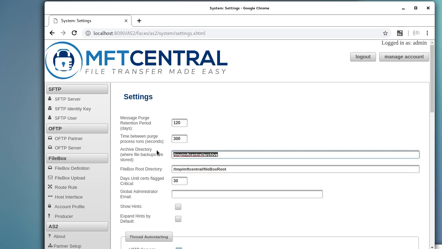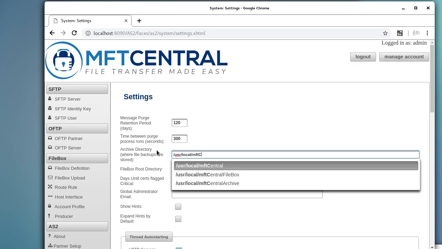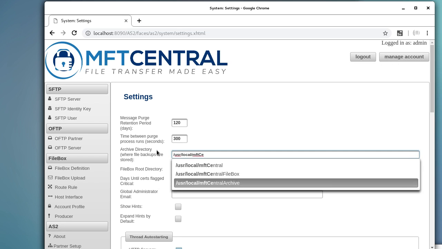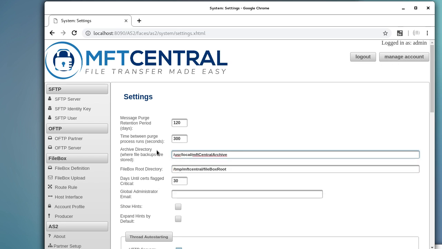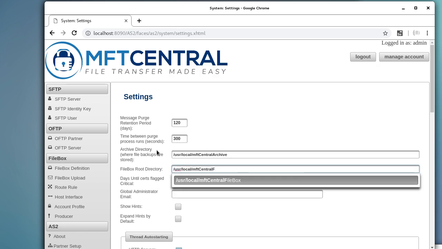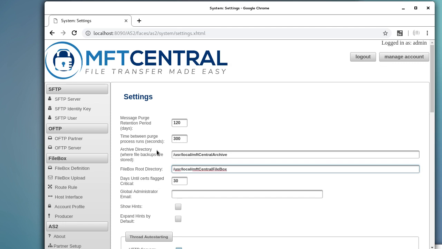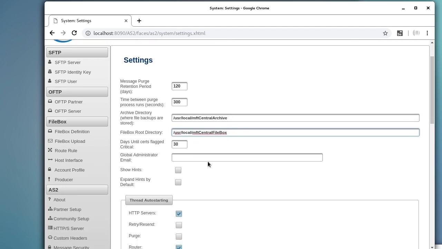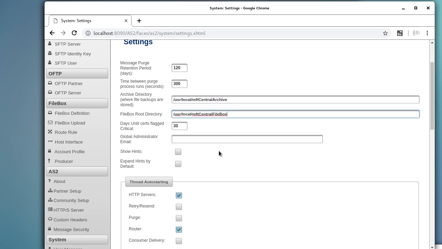So for this, it defaults out of the box to write to temp, just so you know, that's frequently a place on Unix that you'd be able to write to. So it'll run, but that's not where you want to keep it. So I'm going to change this to user local MFTCentral archive. And the FileBox directory we'll pick as MFTCentral FileBox. There are some other settings here that aren't terribly important. We can cover those at a later time.